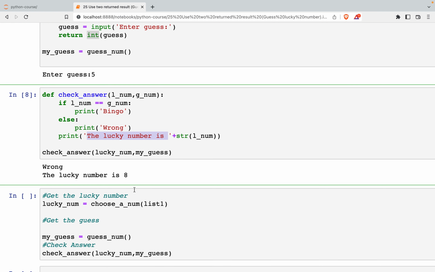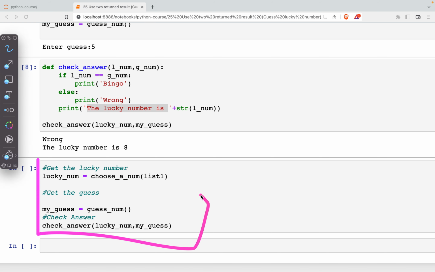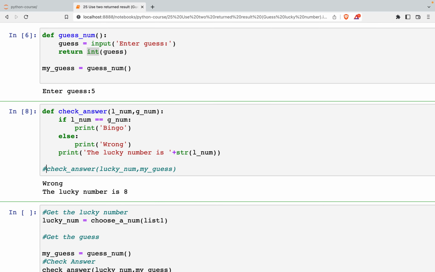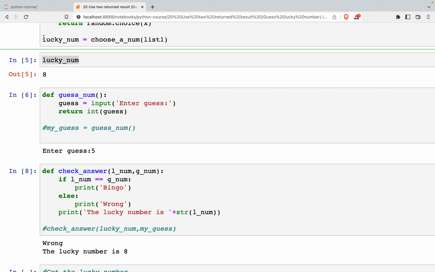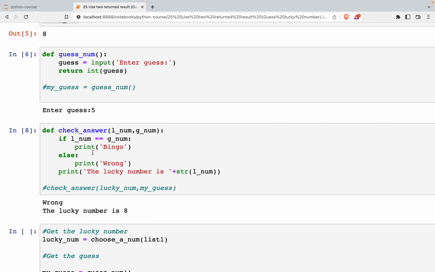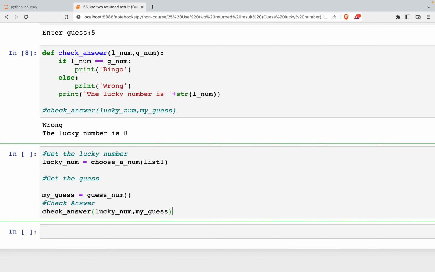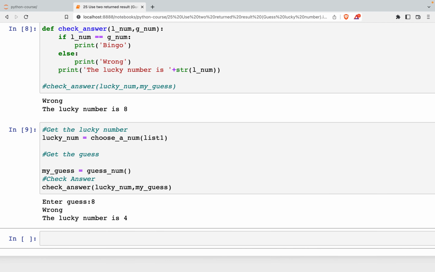So the full programming code is like this one. We have to comment this out, because it does not make sense that you already know the lucky number is 8 and then you input the number 5. So we just need to use this. And now if you choose 8 again, this will be wrong, because the lucky number is 8.